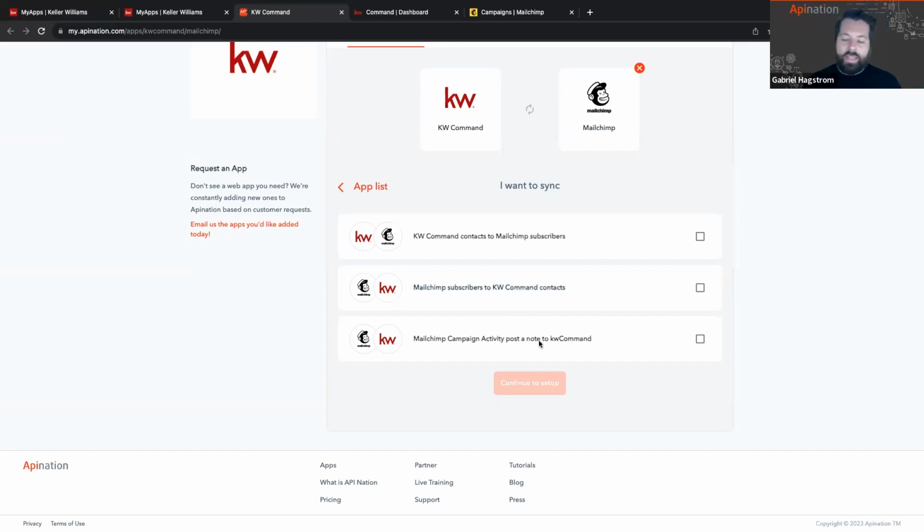The last one is if you are sending a campaign pretty repeatedly, you can set up a sync so that the activity from that campaign gets posted as a note to a contact. This is pretty intricate, so I'm not going to cover it in this one, but I will put a YouTube video in here that explains exactly what this does.